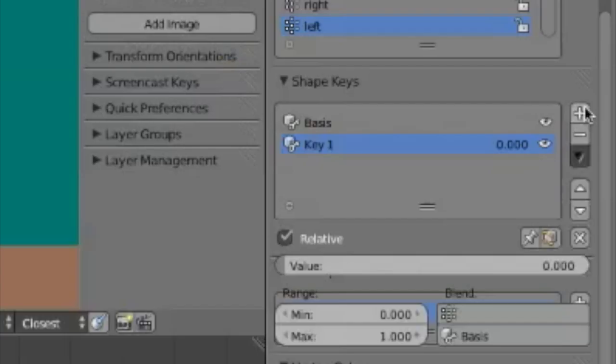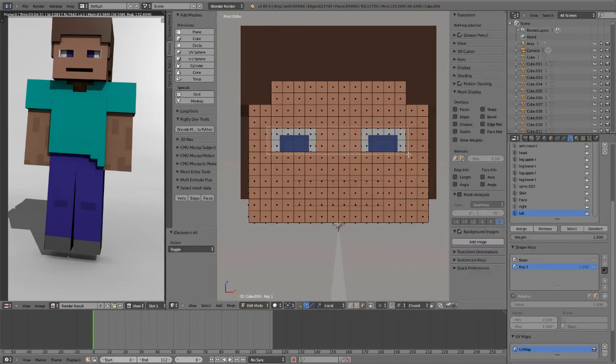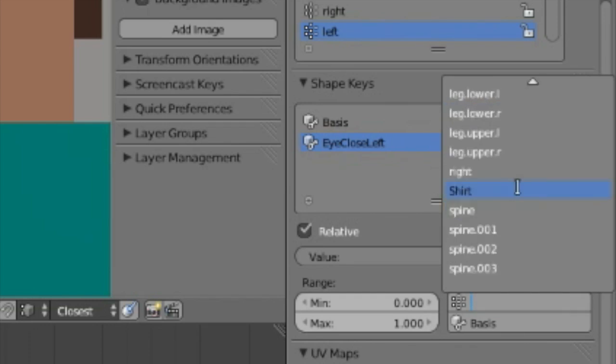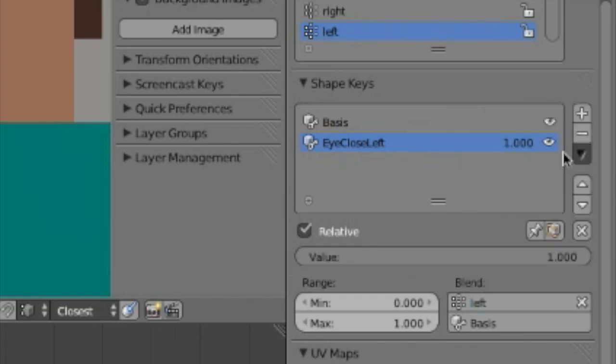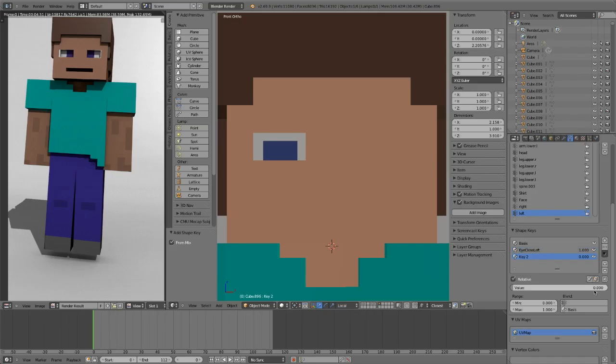Start by adding a shape key, then edit the mesh so that both of the eyes are closed. Name the shape key and set the blend to the vertex group of the left side. Set the shape key value to 1 and click new shape key for mix. Then do the same for the other side.